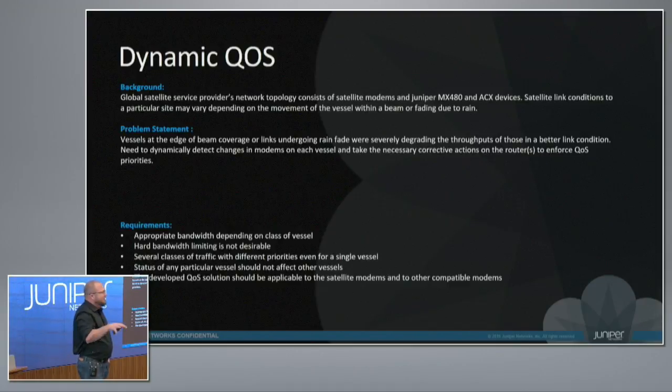Those different sites can actually move. They can cross a particular beam within a satellite, and while they're in the middle of that beam, they're getting good connectivity. But as they get to the edge of that, or if there's inclement weather, it can change the status of that beam and the device or the system within that beam.